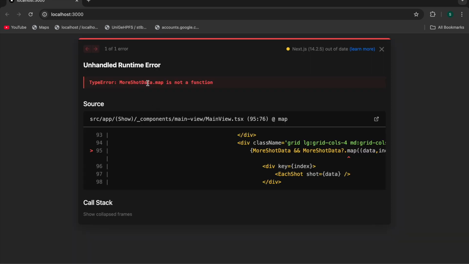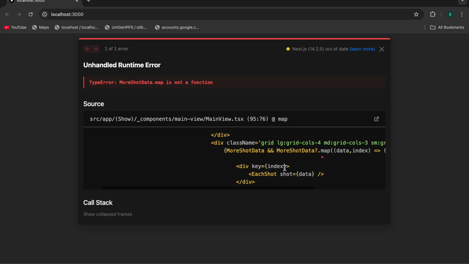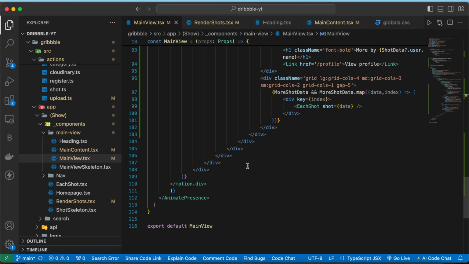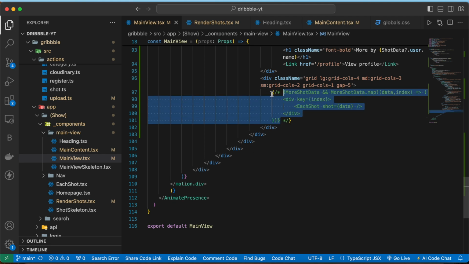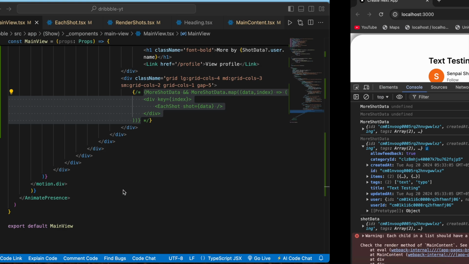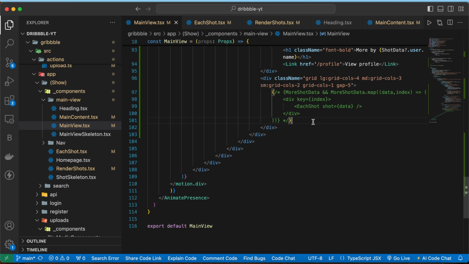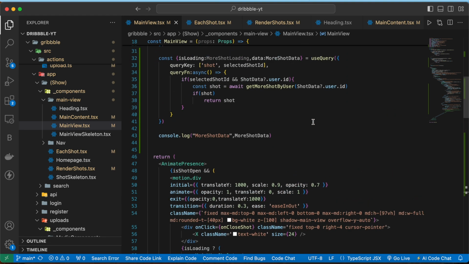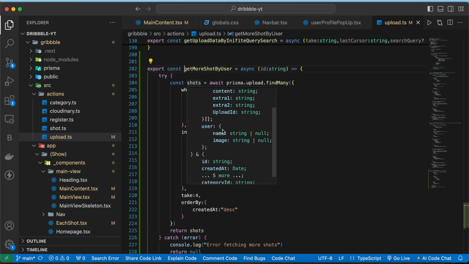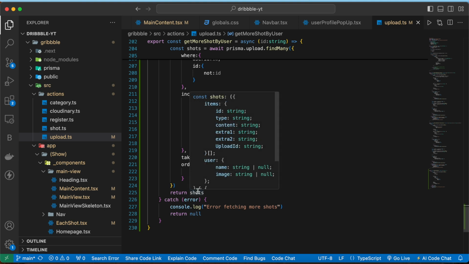Okay, so moreShortData is not a function. Let's console log our moreShortData first, and we can go below and comment this out for now. What we are getting here is only an object, not an array, and that is why we are getting this not a function error. So what can we do here? Let's go to this function, where we are getting an array and returning this array.